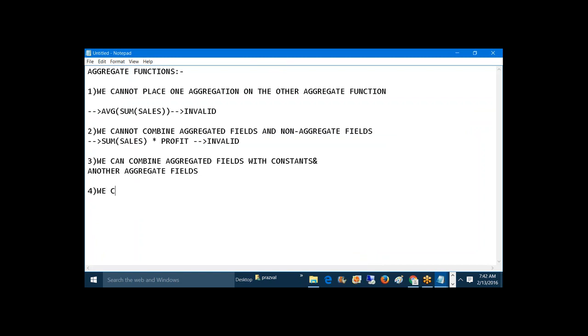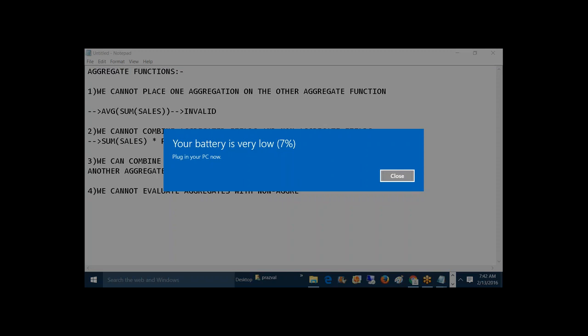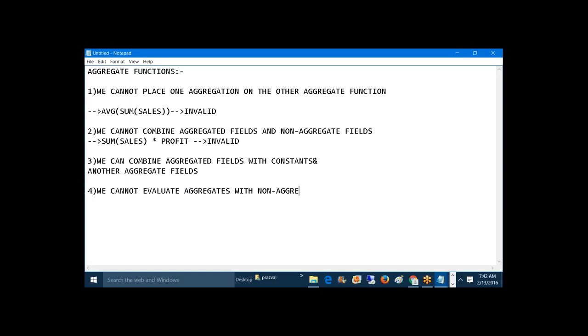Next, we cannot evaluate aggregates with non-aggregates. It means if you try to take max of sum of sales, comma profit, if you want to find out the maximum value of the total sales and the profit, it is invalid.